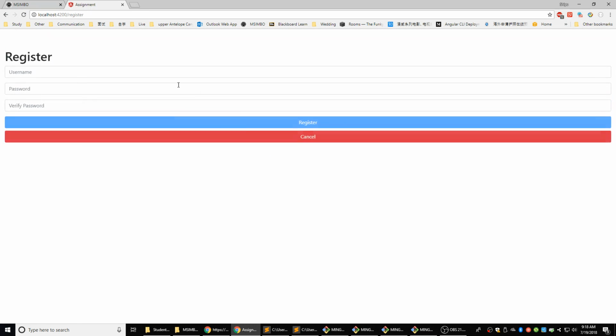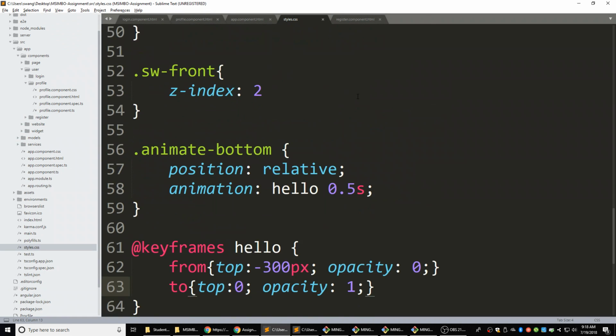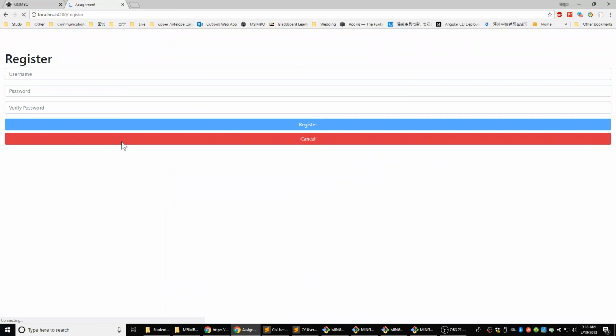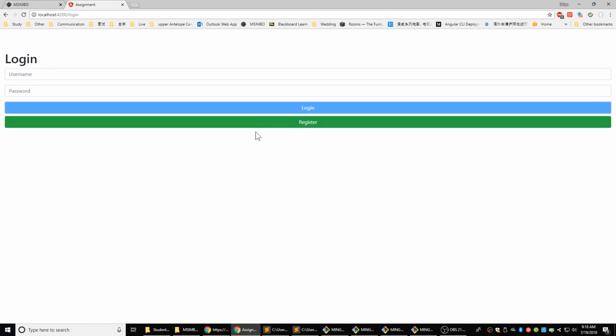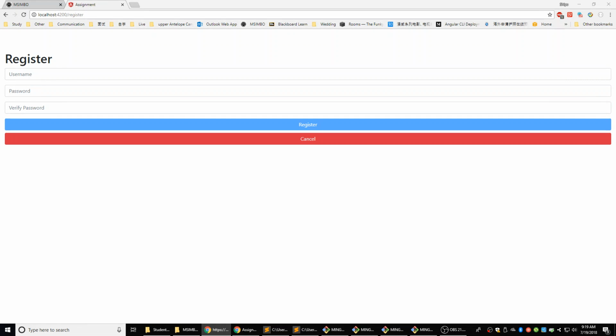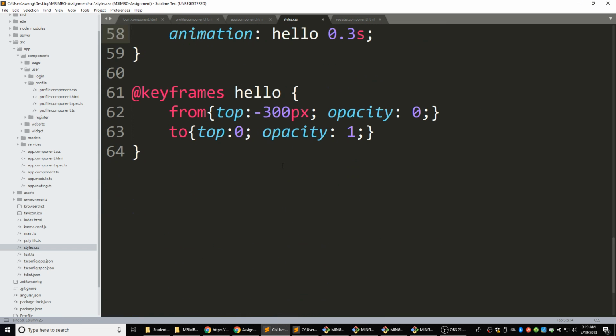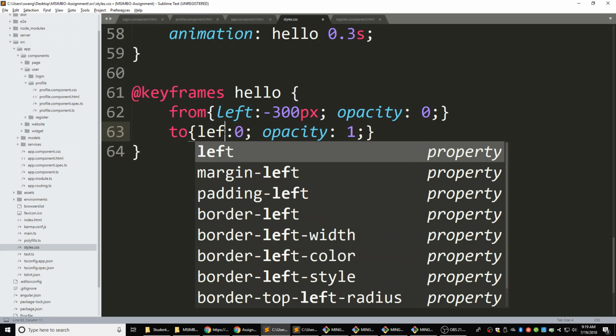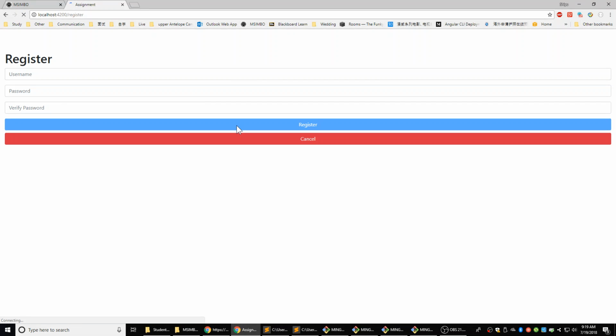And if you feel like it takes too long, you can change the time of it. Instead of 0.5, you can do 0.3. It's going to be faster. See, it's much faster. Just give a number you feel comfortable with, and also you can do left or right here. You should change it to left. Then the page will come from left, right? It comes from left.